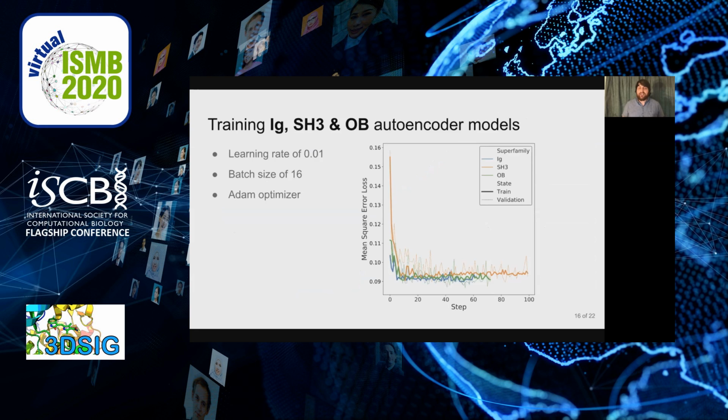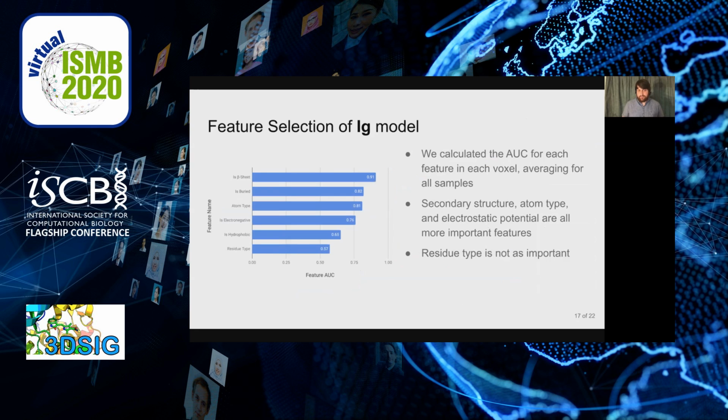So during each iteration, we rotate the structures randomly, so we can get rotation invariance of these different models. Once we do this, we can also try to do feature selection, where we calculate the AUC for each feature in each voxel and we average between all samples. We can see that secondary structure is very important.